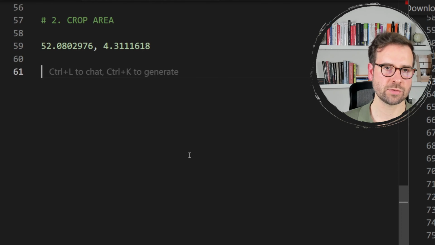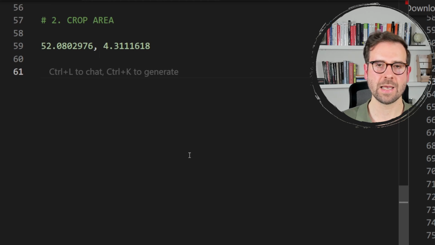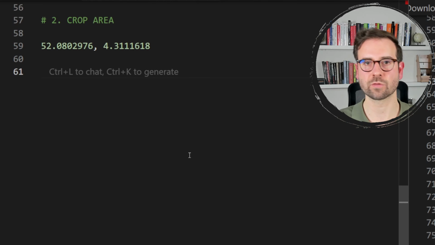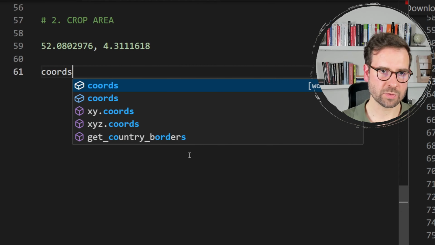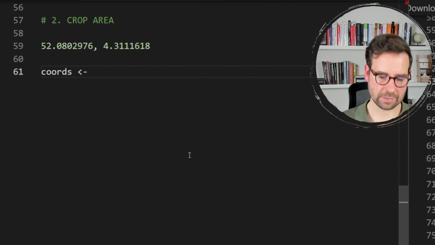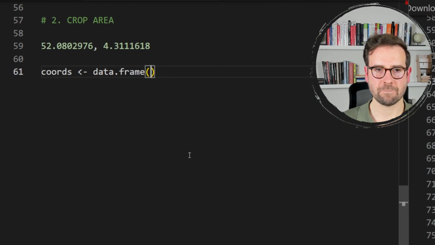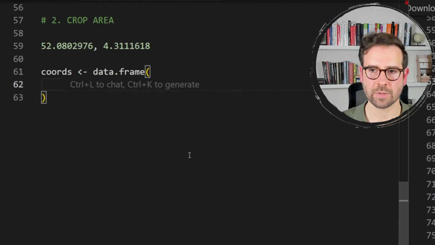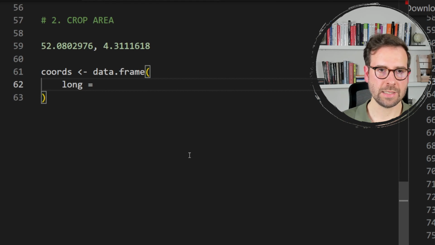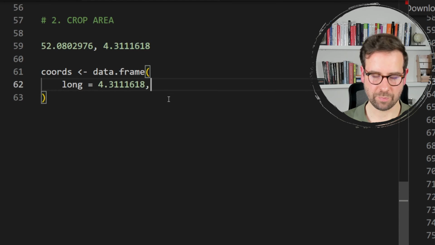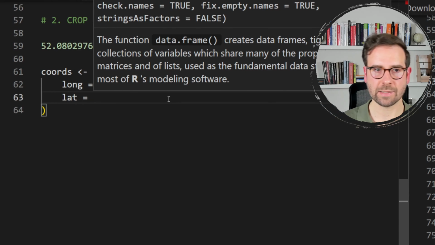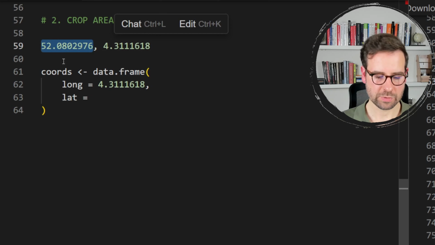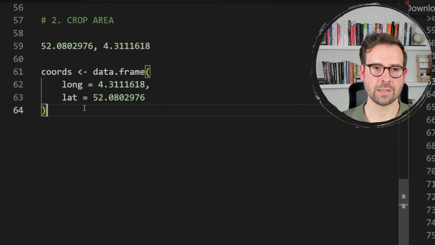The first thing is to actually define these coordinates as an sf object so that we can use them for creating a buffer and then cropping those raster files. I'm going to create an object called coords, and then here I'm going to define first of all these coordinates as a data frame. Okay, so the longitude here is the smaller value, so I'm just going to pass it here, and then the latitude, denoted by lat here, is this bigger value. So they need to be in numeric format, so that's why I'm not putting any strings around them.